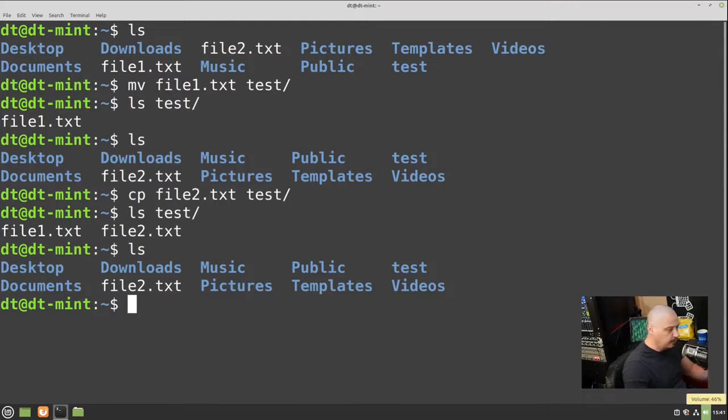Now, how do you remove files and directories? Well, to remove a file, what you can do is use the rm command for remove. And in this case, I want to remove file2.txt from the test directory. Now, right now, I'm in my home directory, right? You see the path, the tilde is signifying the home directory. That's where I'm at now.